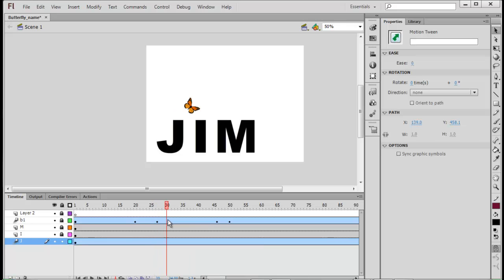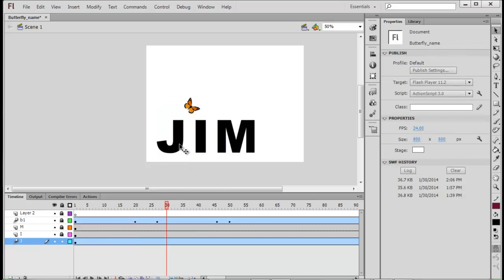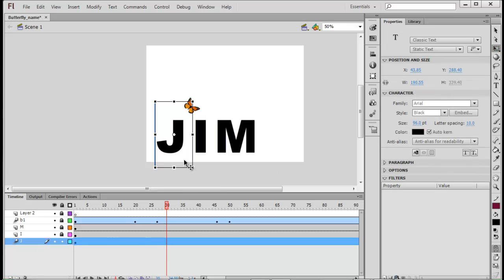But we want it to pivot around a certain point. So right now, this J has a center point that will rotate around the center. We don't want that. I want it to rotate around this pivot point here. So that means staying in the free transform tool and moving the pivot point up to this point right here. Now it will rotate around that point. All right, that's what I want.